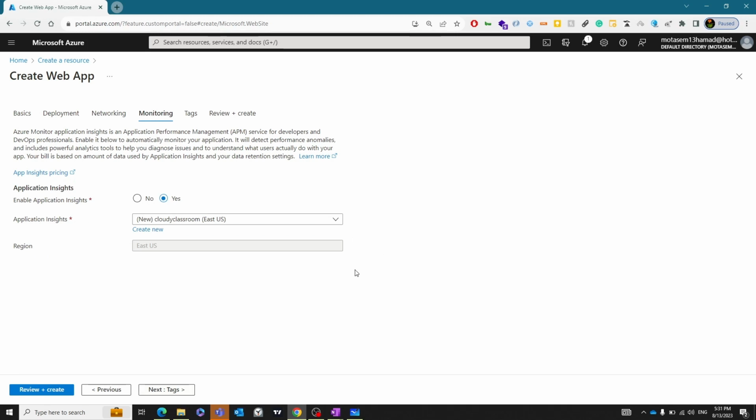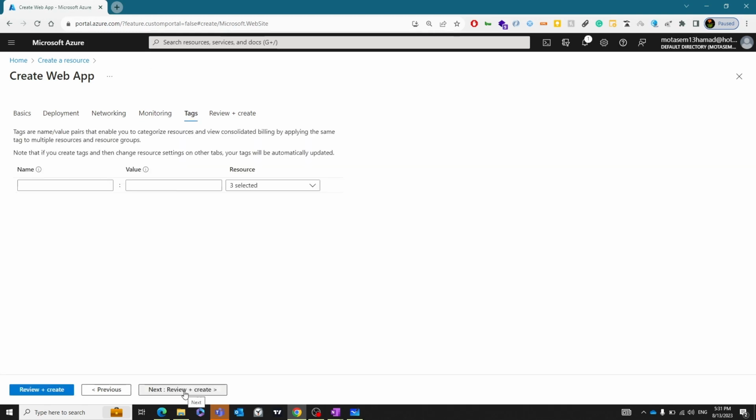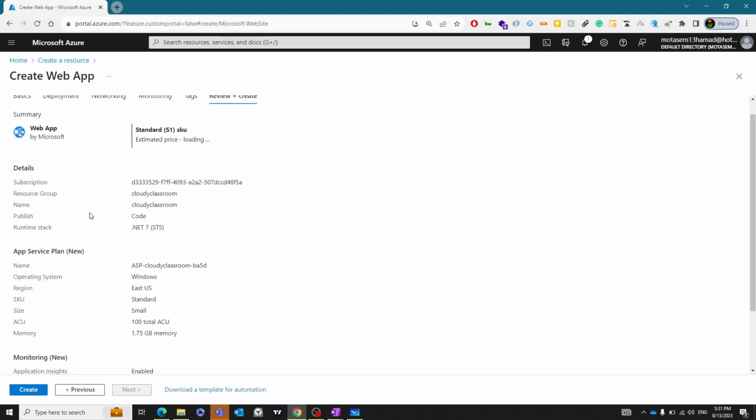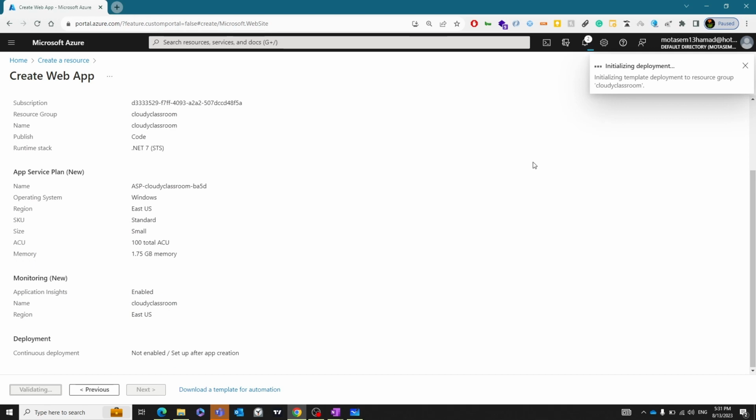Here I'm creating an application insight. We're going to have another session around application insight, and tags, which is a way of tagging your applications. Next, create. It's doing validation and doing create. This is going to take a few seconds. Let me pause and resume when it's created.